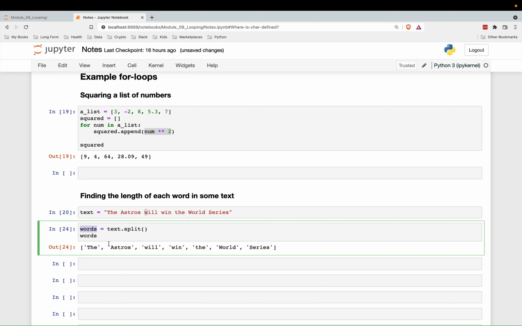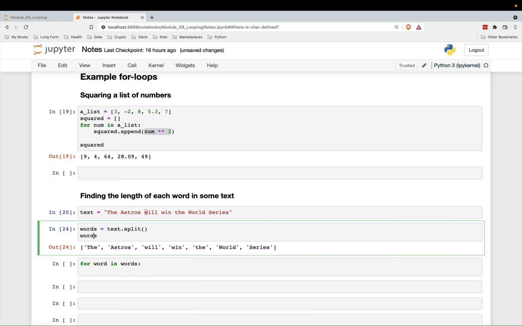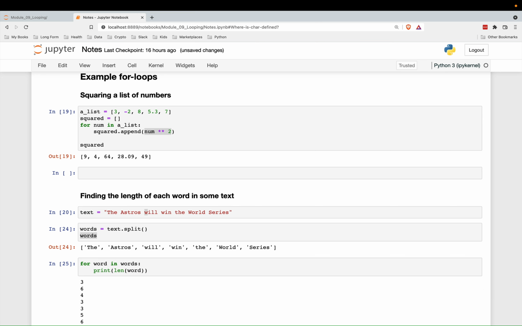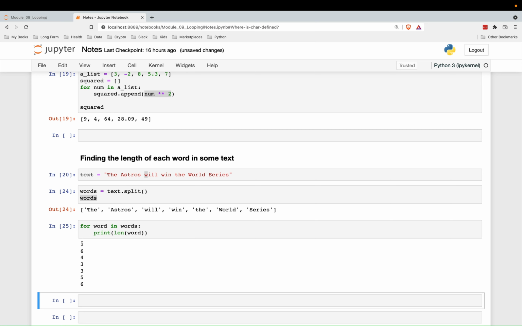Now, words is this list of words. Let's go ahead and iterate through here. So we'll say for word in words. So it's going to go one at a time through our list of words. We're going to use a loop variable called word. So that'll be the individual string. And then what we can do here is print out the length of the word like this. Okay, so we have 3, 6. The is 3, Astros is 6, and so forth.